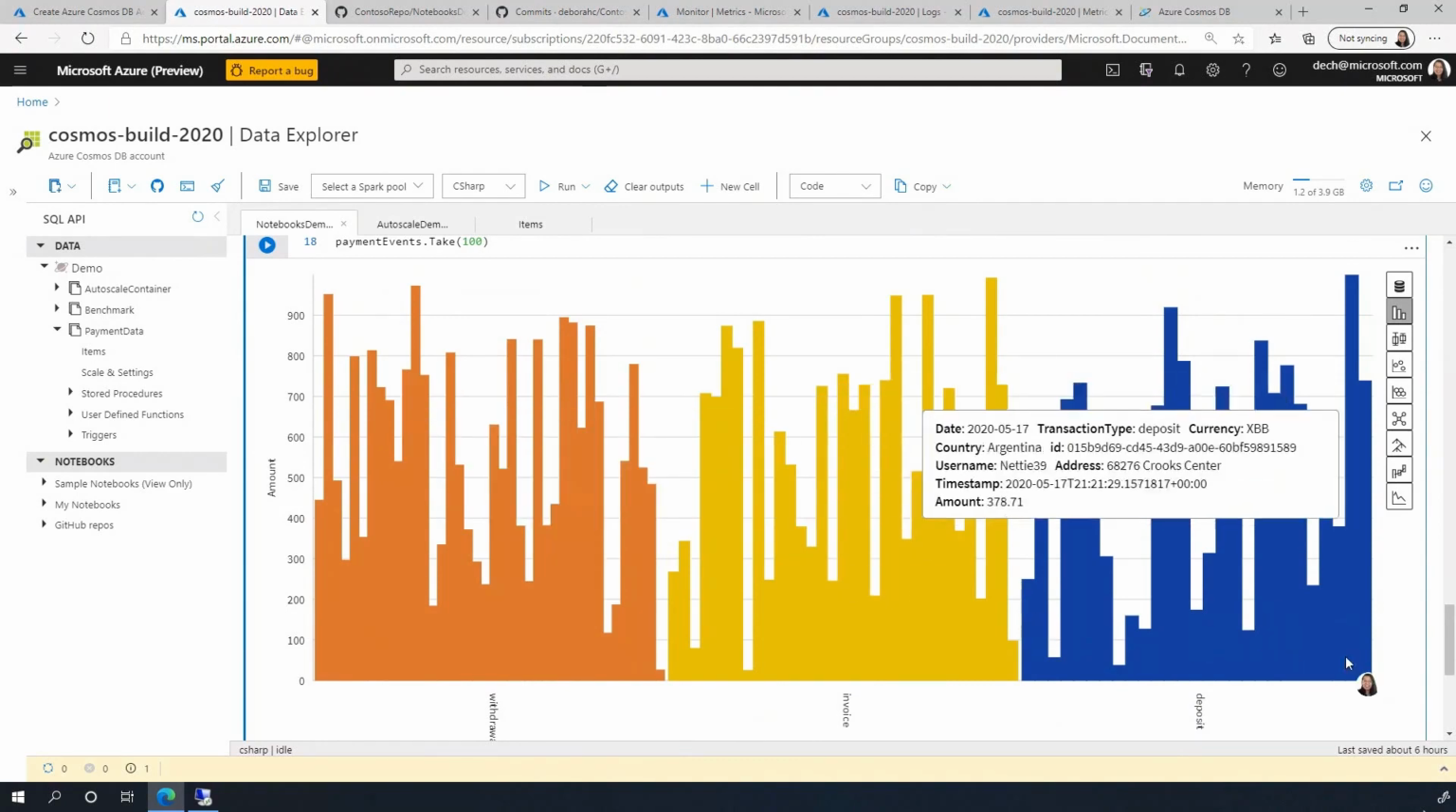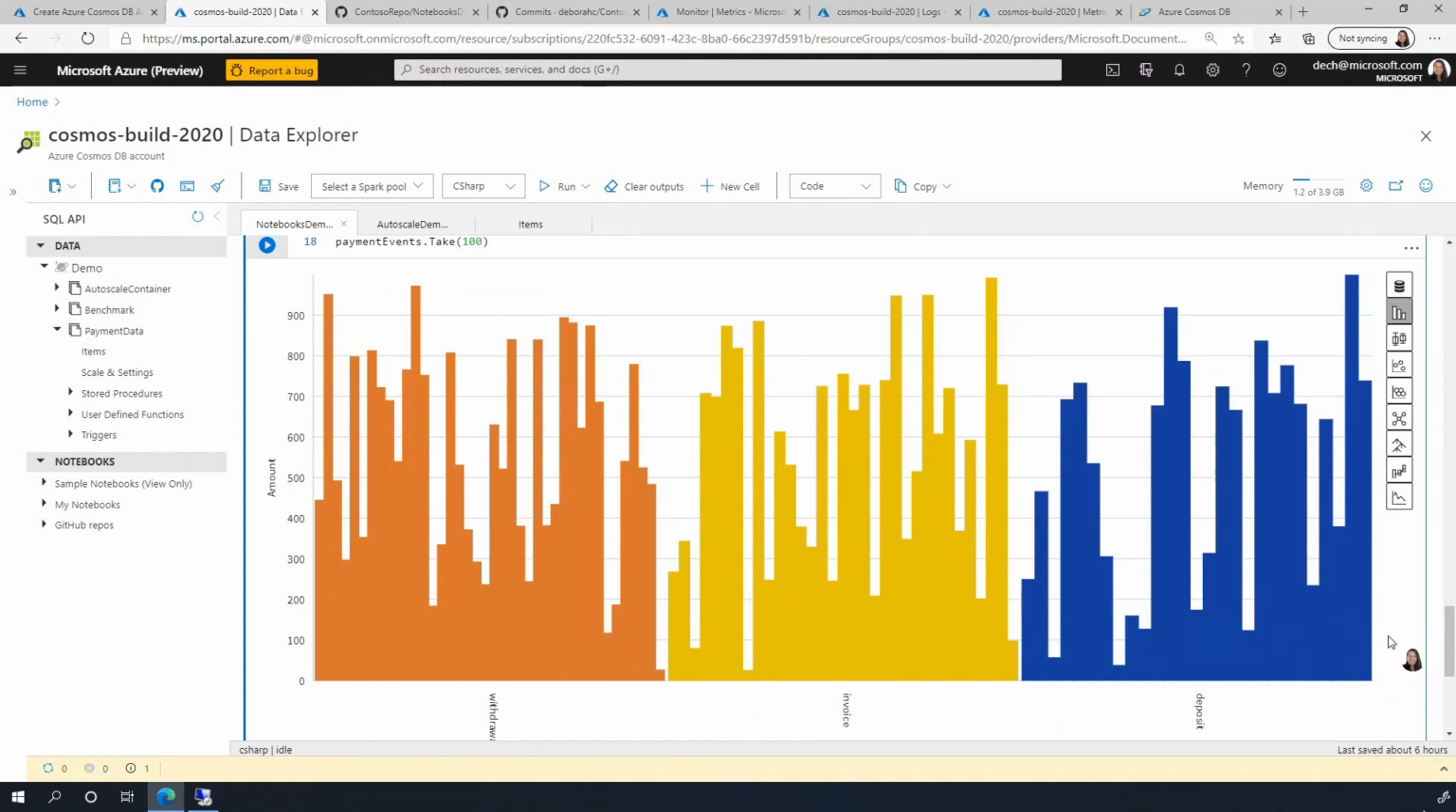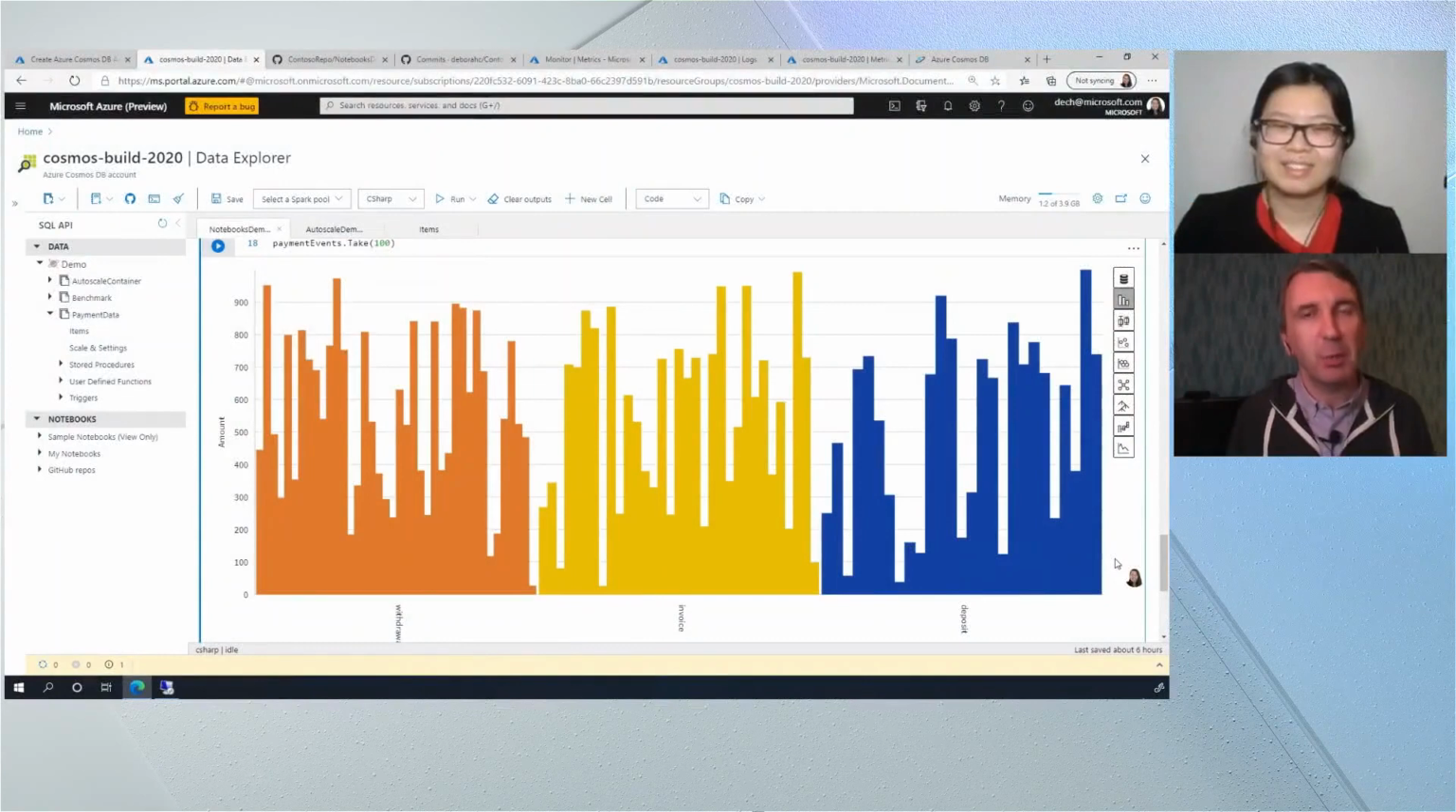Hey, Deborah, I'm sorry to interrupt, but this is really awesome. I love how these new C# notebooks let you explore and interact with your Cosmos DB data right from the browser and by writing C#, which is, as anyone knows, the best language out there. So it actually looks like a lot of fun, and I want to have fun as well. Is there any way for us to collaborate on those notebooks?